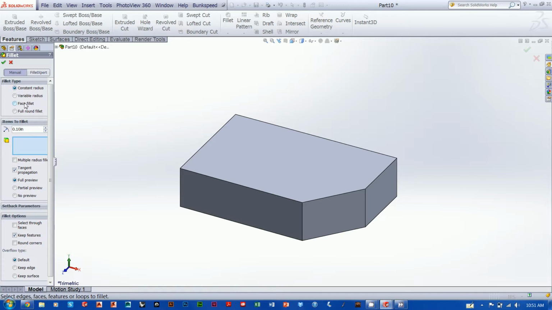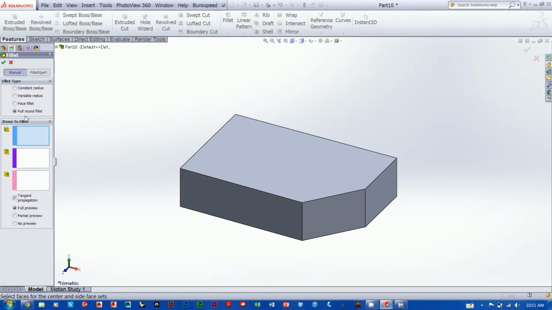And then there's face fillet, where you select 2 different faces and create a fillet in between those 2 faces that you define. And then there's full round fillet, which will take 3 different faces and create a round between all 3 of them. So let's take a look at that one to start. And you see that just by clicking on it, it changes the property manager to the full round fillet version, where you have 3 different input boxes to input faces into.